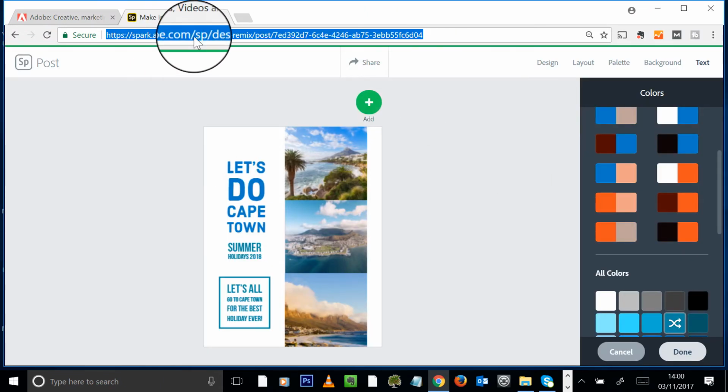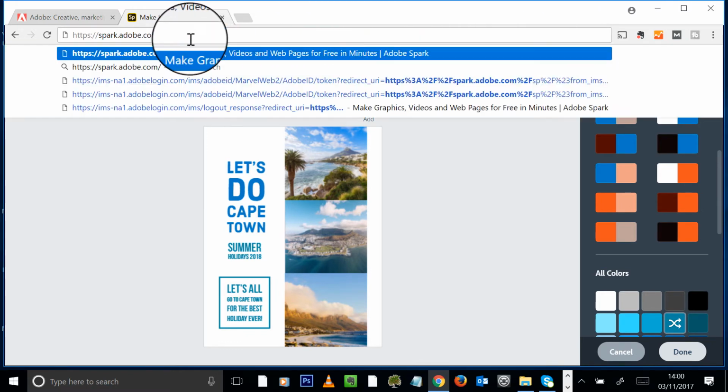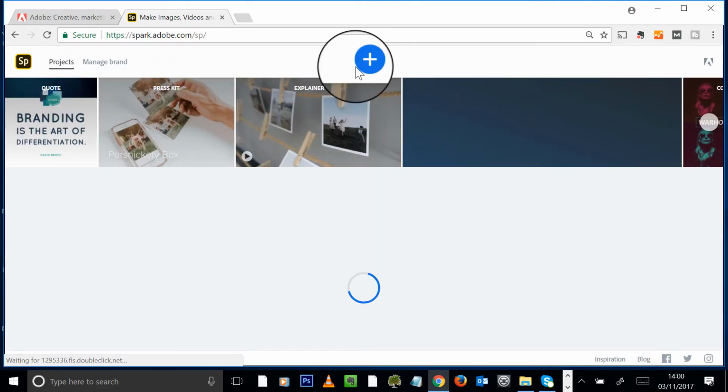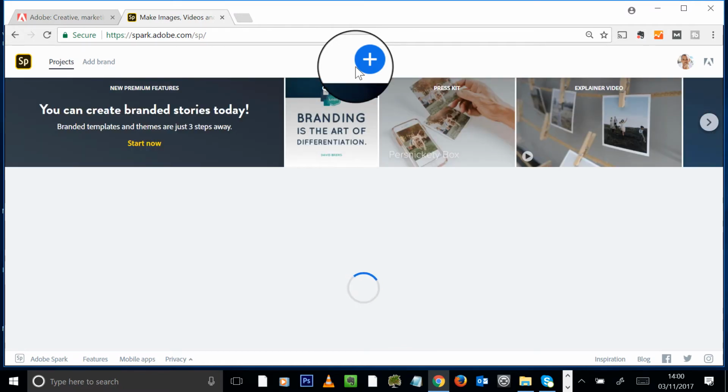Now, I want to go back in here and just go back to Spark. I'm just going back to the main page. I'm going to go spark.adobe.com, and let me show you something very, very interesting. In Spark, they gave you an additional feature.